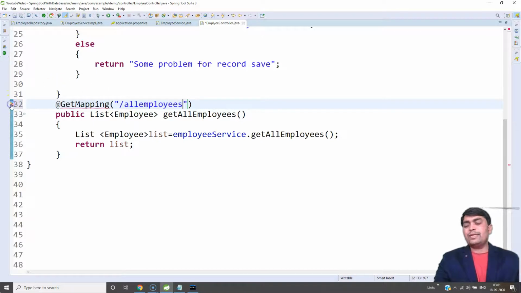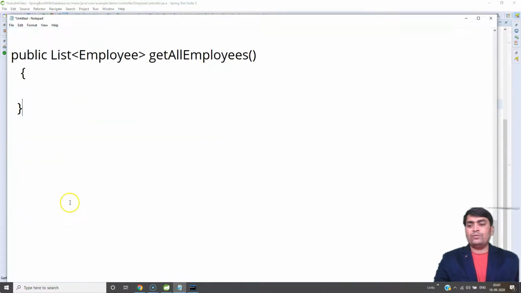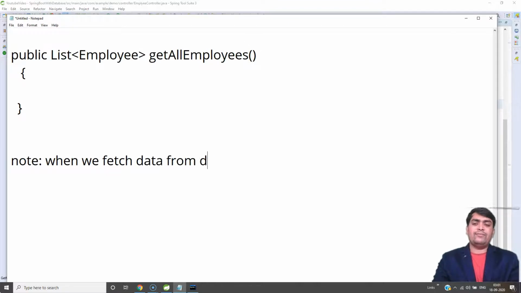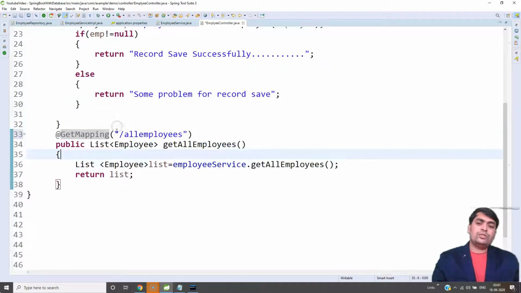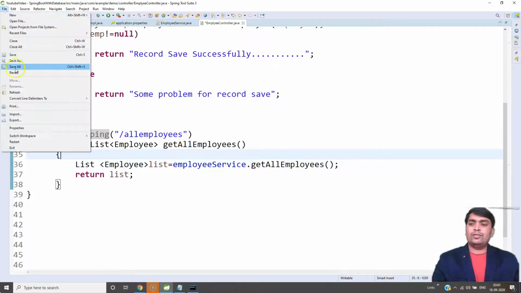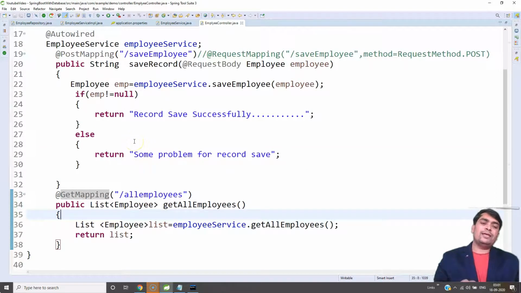Why do we use GetMapping? Because we have a rule: when we fetch data from a database table, the standard is that we should write @GetMapping with your endpoint. This is very simple logic, friends. Now we want to cross verify whether data is fetched from the database table or not.